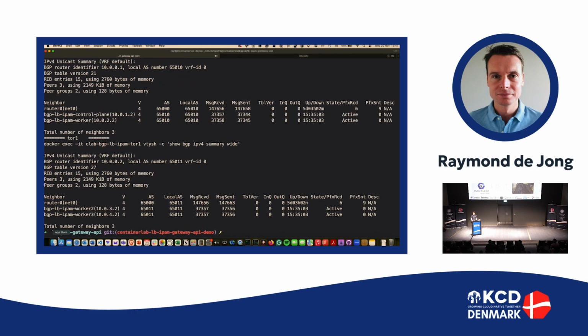What we can see here is that the routers are already configured to peer with the nodes in their rack, but there's not yet a BGP session established, and we can see that here. So it's active, it's trying to establish it, but it's not yet ready on the Cilium side, and that's something we are going to do now.